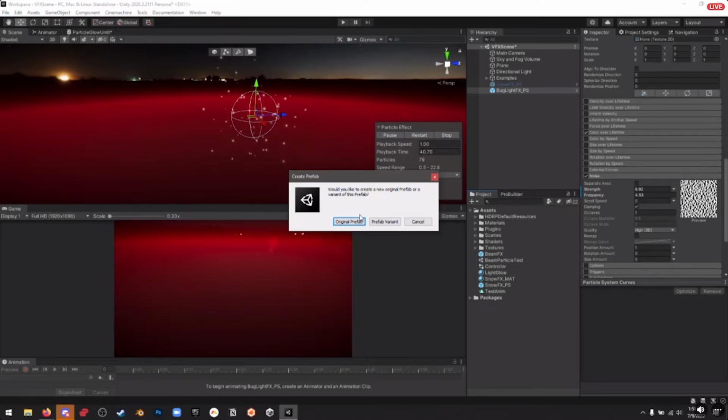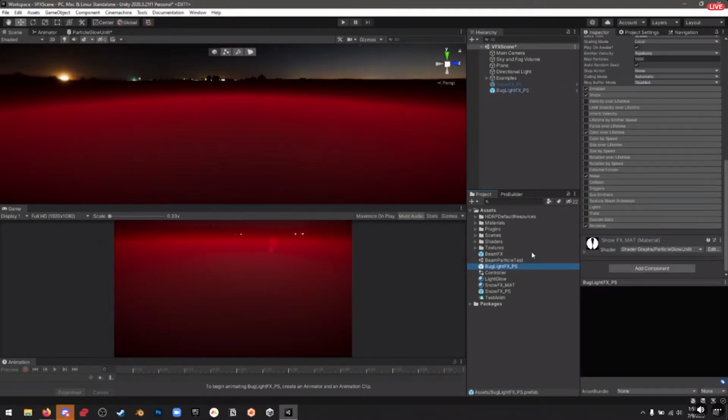But if this was something where you had snow and then you wanted green snow because you're on, like, an alien planet with pollen or something, you could do a prefab variant. Then anything you change on the main prefab, like the size of the snow particles, the prefab variant will inherit. Anything you change on the prefab variant, like color, the parent will not inherit. So you could change things and keep a link between them if you wanted to. But in my case, I'm just going to do original prefab.